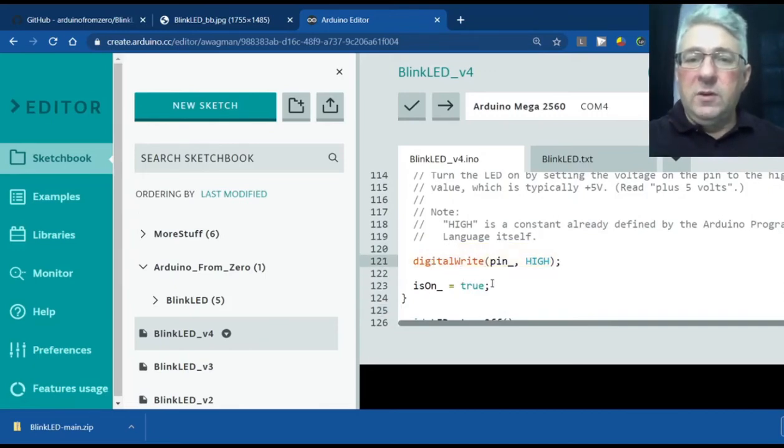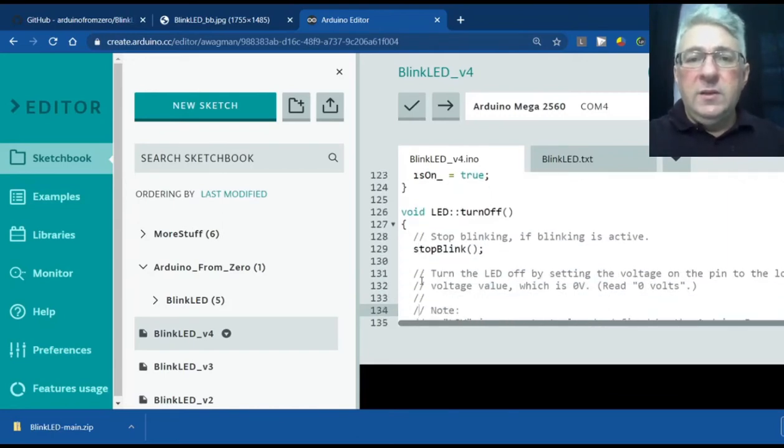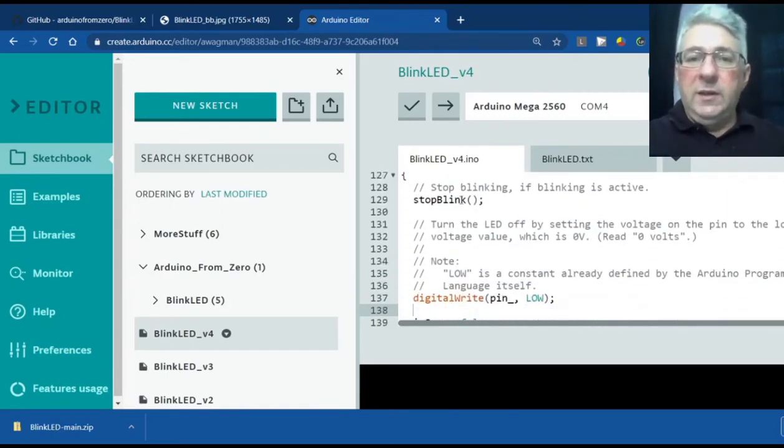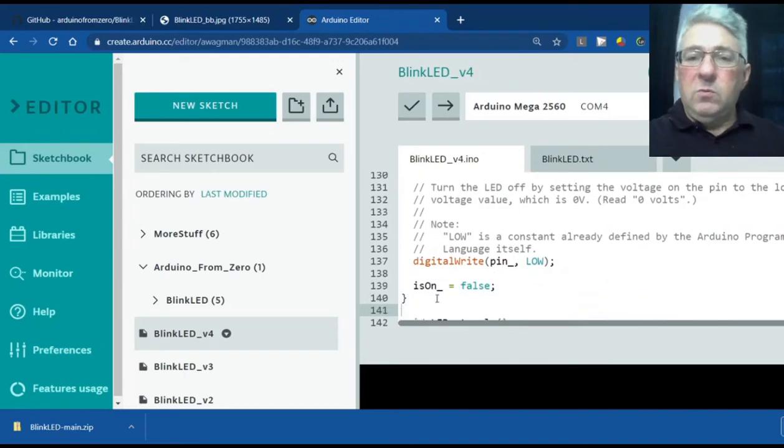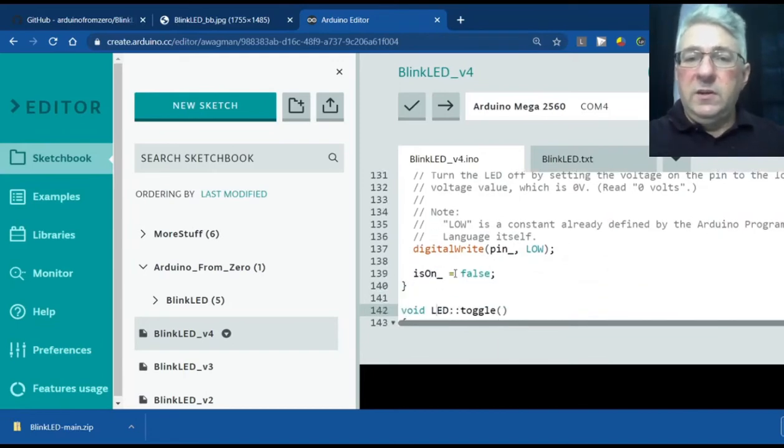We're going to digital write a high value, and we're going to keep track of our state to know that we're on again. Same thing for turn off. We'll make sure blinking is now disabled. We'll write the low value, and we'll say that is on is false.